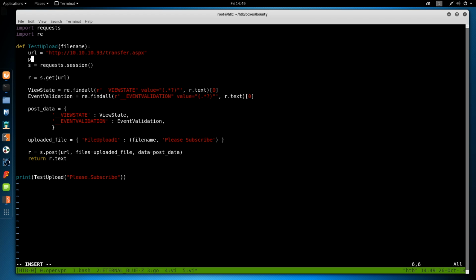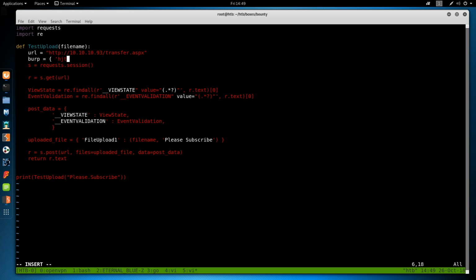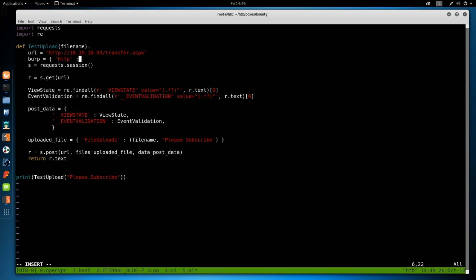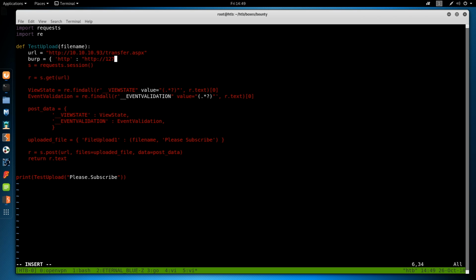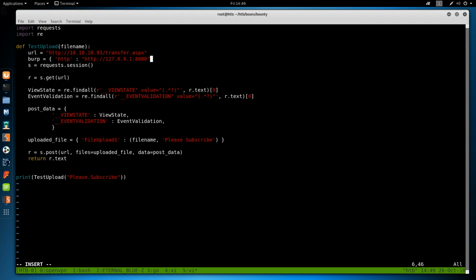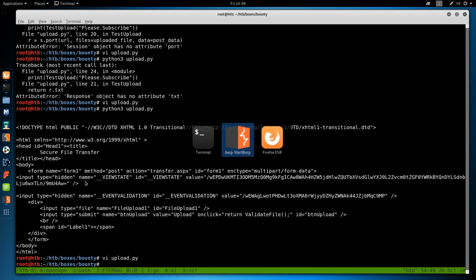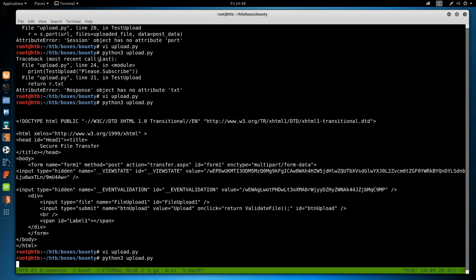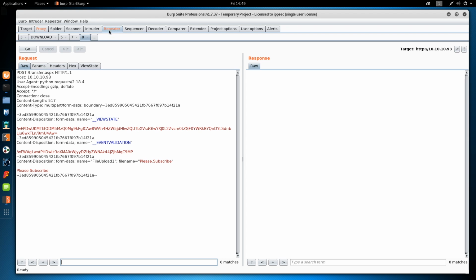Let's try doing a proxy. So we'll do burp is equal to HTTP 127.0.0.1:8080. And in this post request, we can set the proxy. So proxies is equal to burp. Go to the proxy tab, intercept on. Send this to repeater, and let's compare.